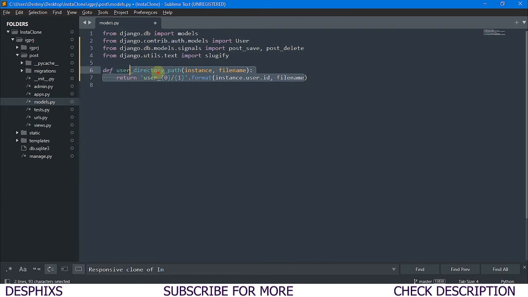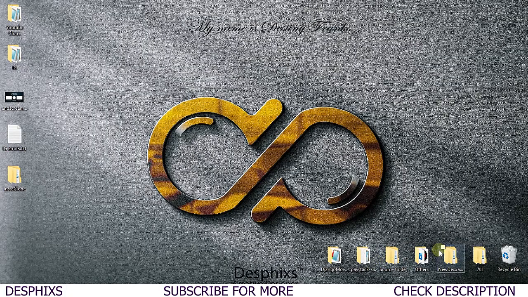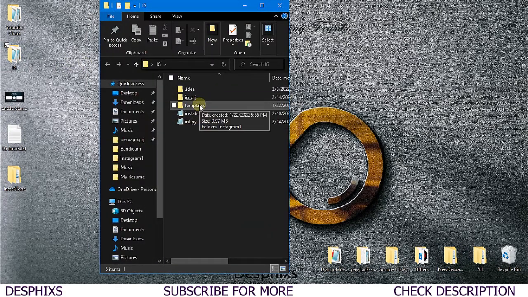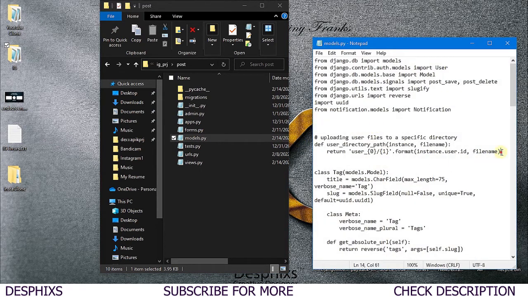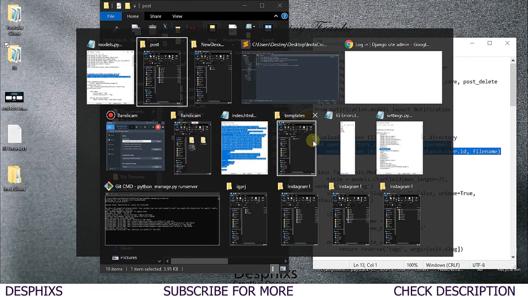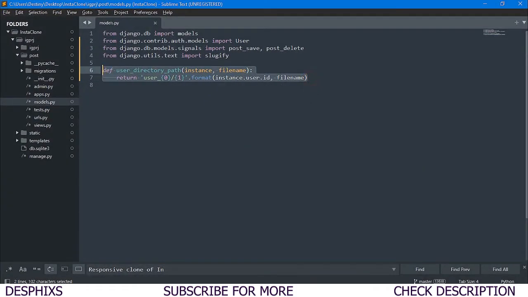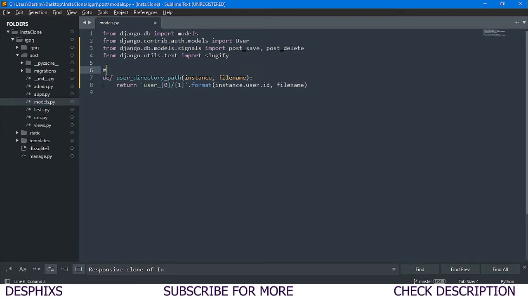I usually mess this up, so I highly recommend to myself to check out one of my other projects that I've done, to make sure that I'm not making an error over there. So I'm going to open up my models.py, and this is it over here. Let's see. Okay, yeah, that's it. It's working perfectly fine. So we can just give this a comment so you know what it does. I think that should be: uploading user files to a specific directory.